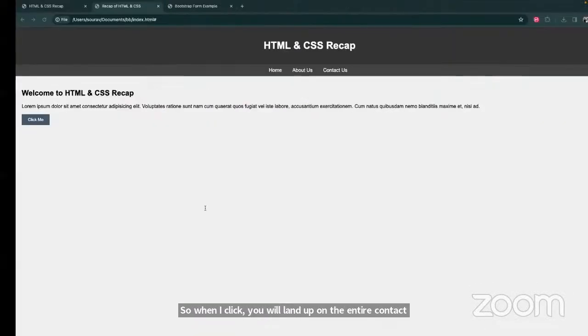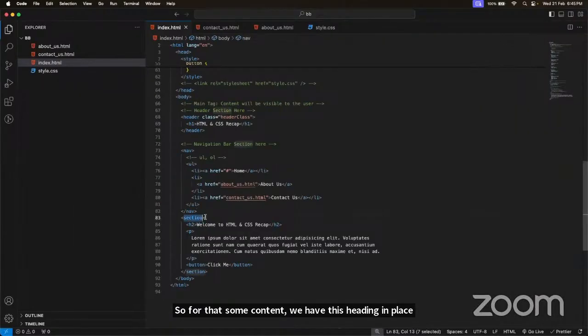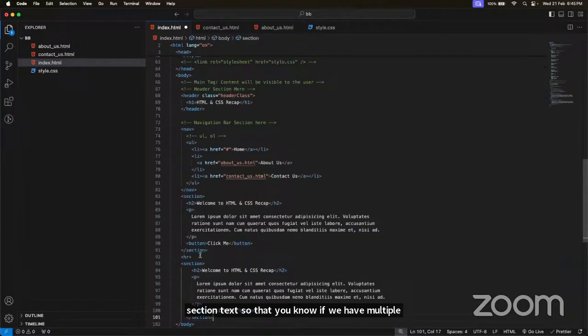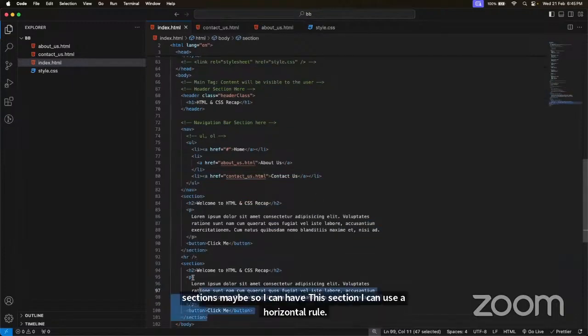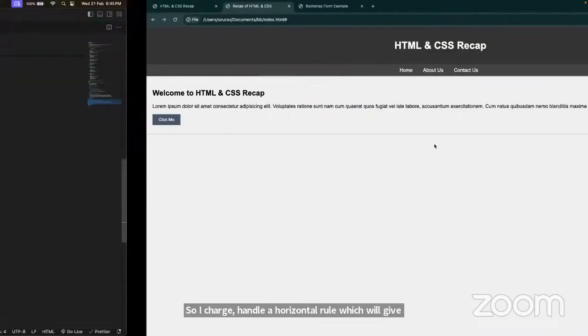Now coming to the next bit where we have some content on the screen. For that content, we have this heading in place, and we have a paragraph that says some detail. For that, I'm using a section tag, so that if we have multiple sections, I can have this section. I can use a horizontal rule. HR stands for horizontal rule, which will give you a line running from left to right, just like this.